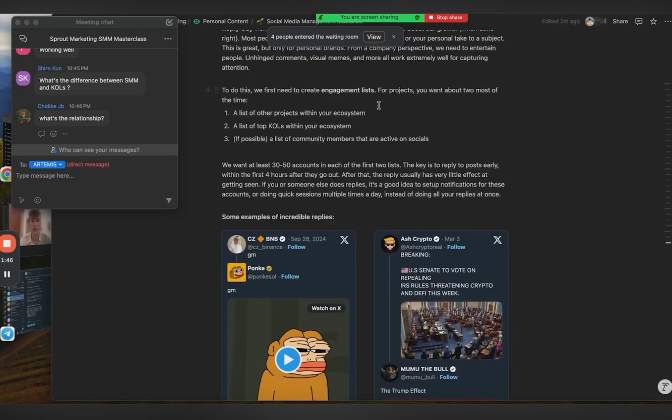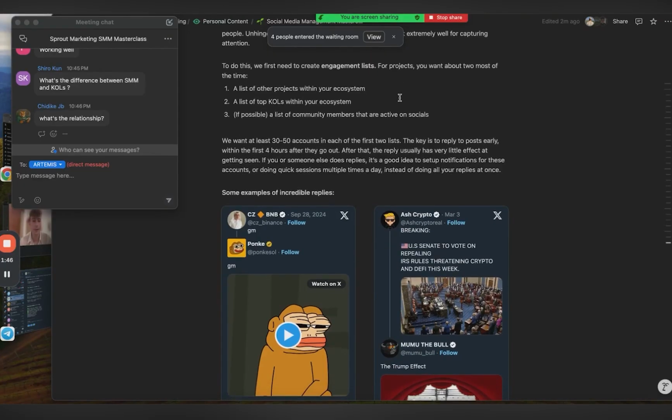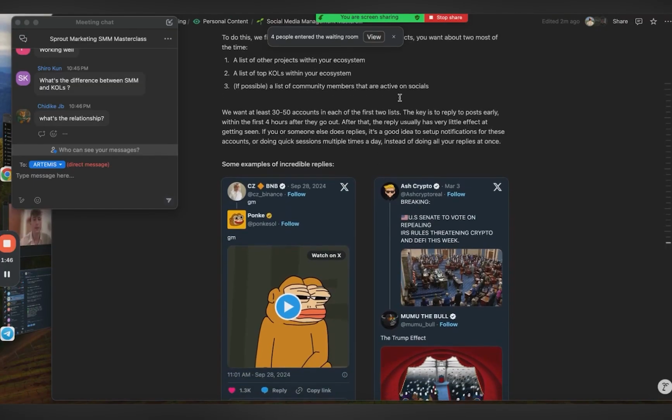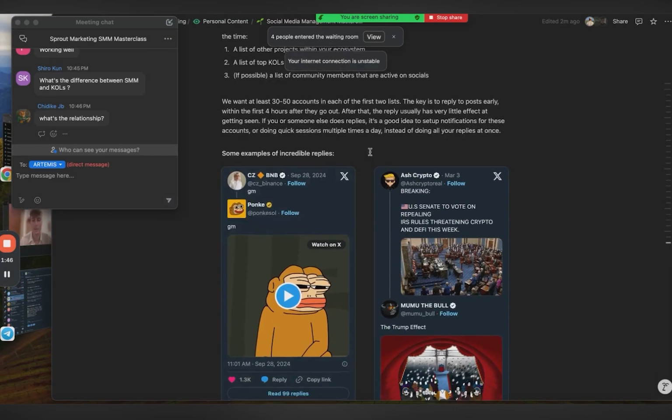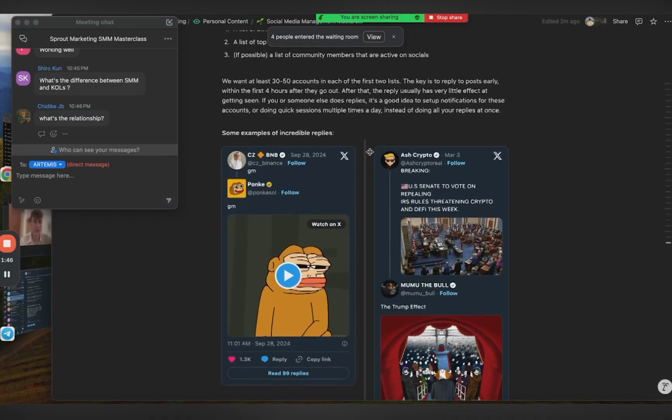A couple of different ways to do this. Create an engagement list. You can list projects within your ecosystem, KOLs within the ecosystem, and if you can, community members that are repping your NFT, people that you want to support as well. Get 30 to 50 people on here and engage with them early. If it's within the first 4 hours after they post, the engagement is going to get a lot of reach. If not, probably leave it. It has little effect.